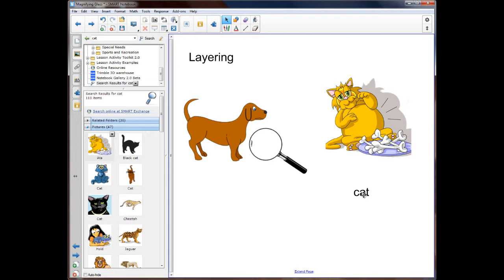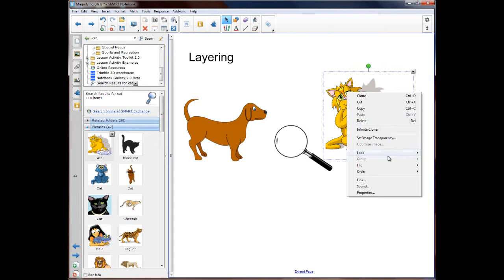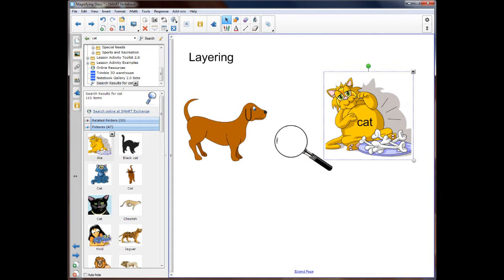Now remember, cat's on top there. Let's see where my magnifying glass goes. In this instance, the magnifying glass was already there. So I actually need the picture to go to the back of the screen. Right click on my picture, change the order, and send to back. Let's try the magnifying glass now. There we go.